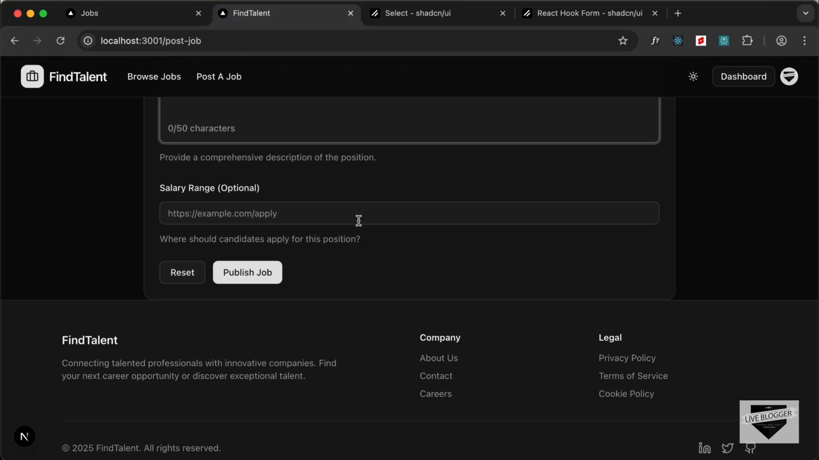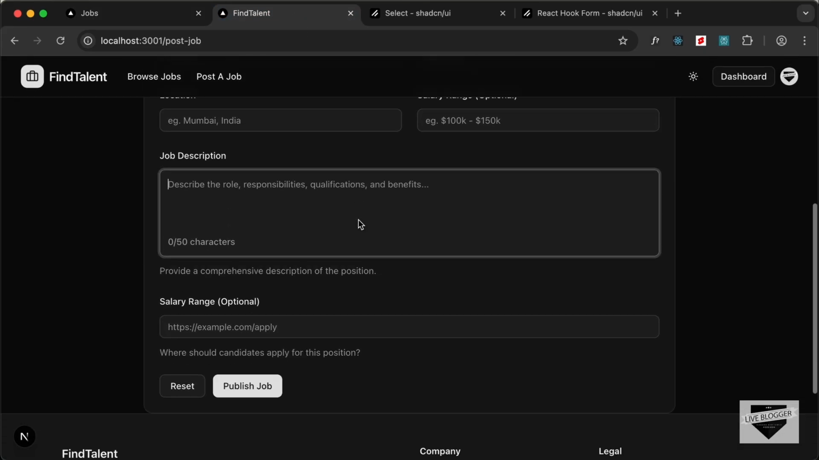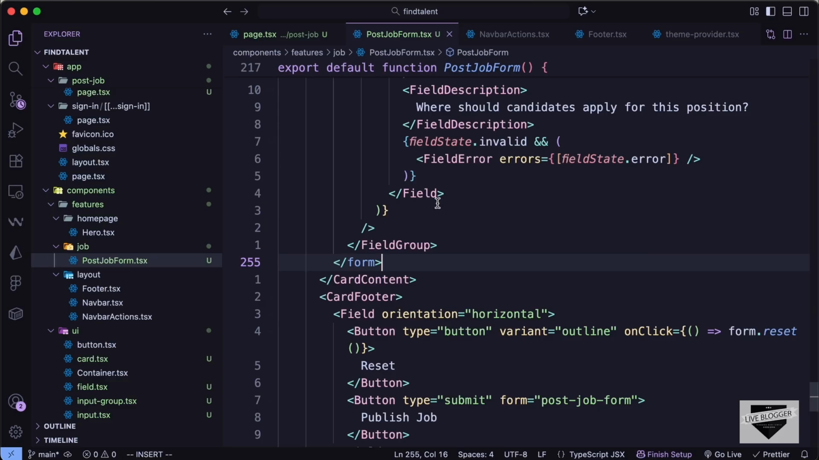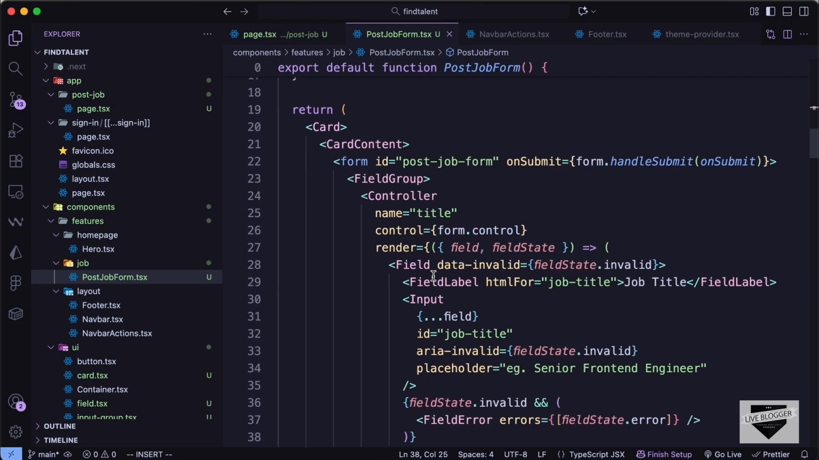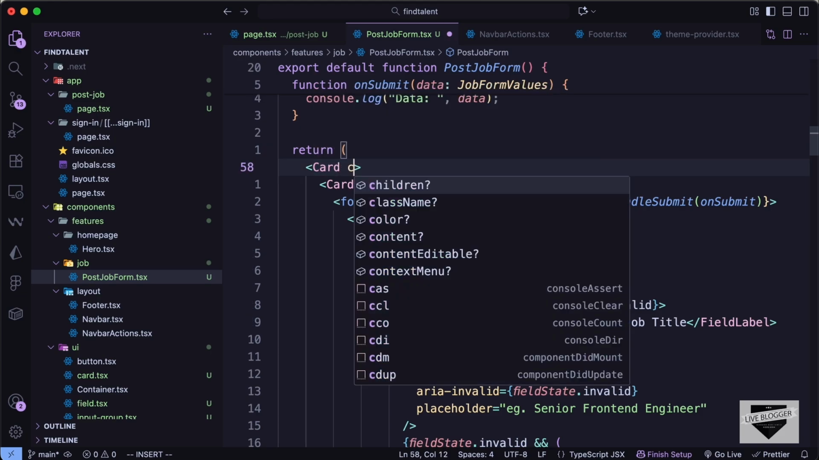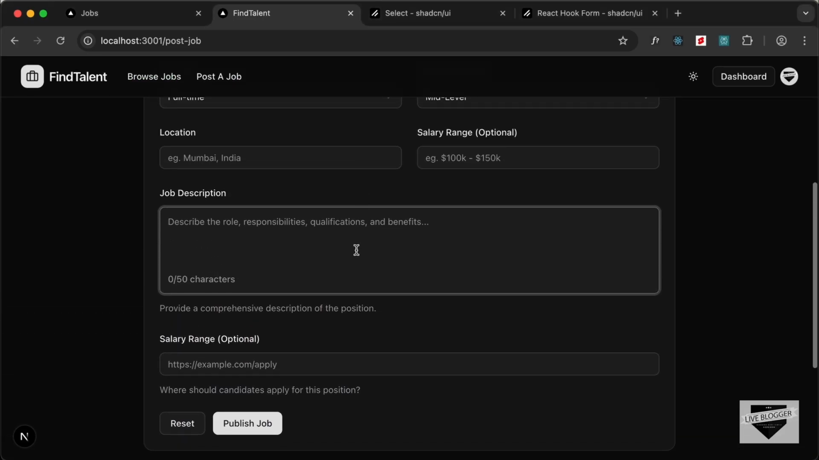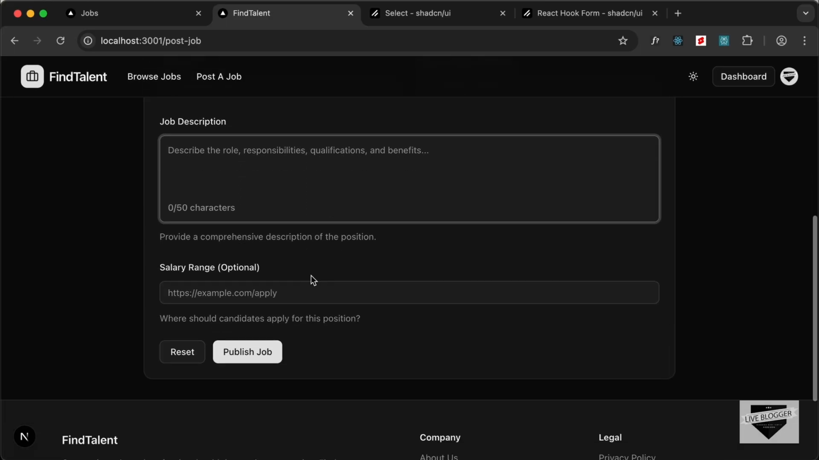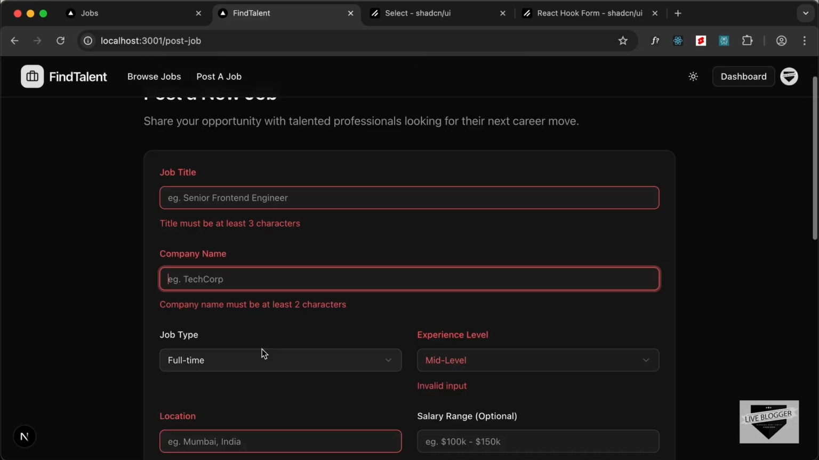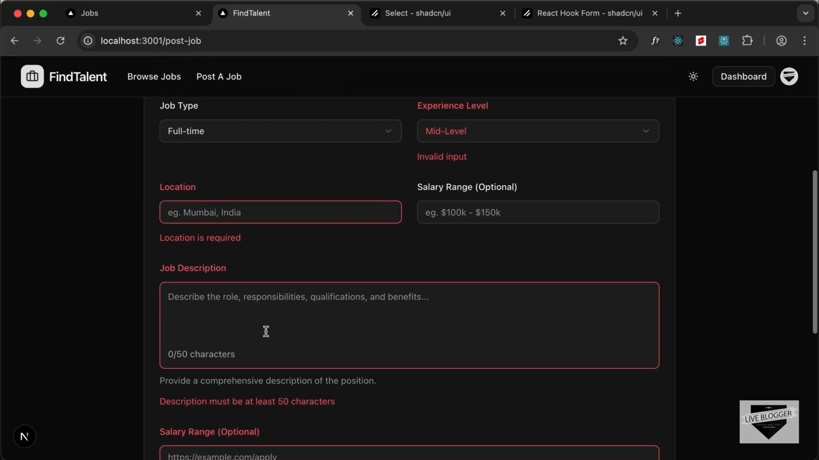So here we can see everything is being displayed correctly. Let's also add a margin bottom for the form. So here, let's go to the card, and here for the card, let's have class name, margin bottom of 8. So this is how it looks. Right now, let's click on this publish job button. And here we can see we have the validation working correctly.